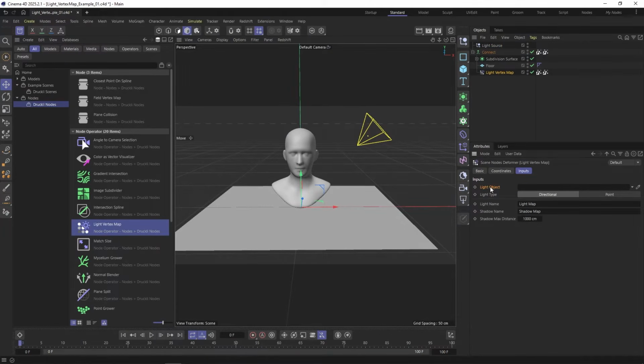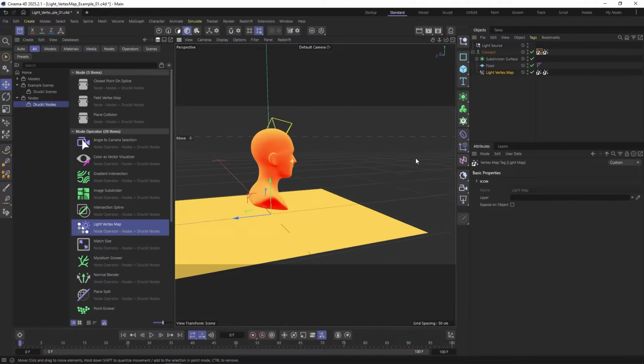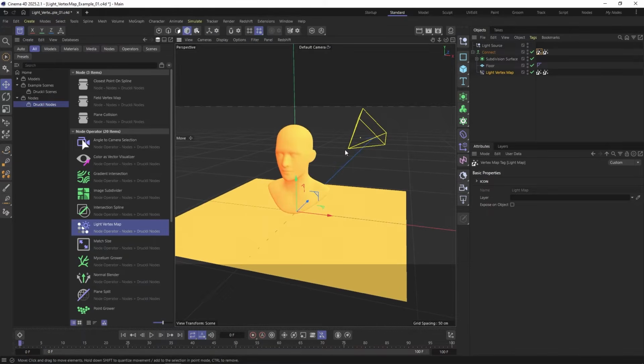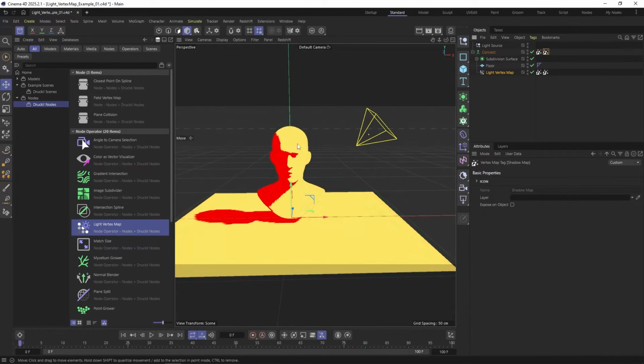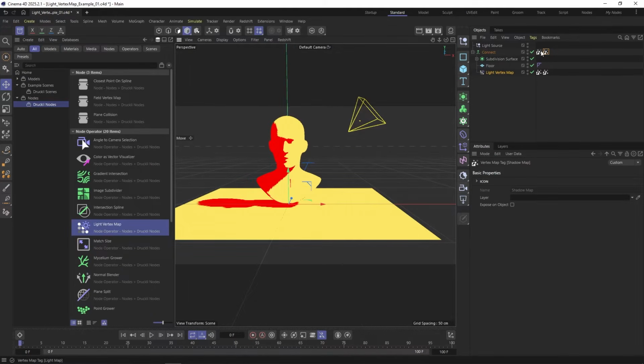Then we need a light object. So let's bring in here our null. And now we can see we have a light map. So this side is in shadow and this side is in the light. And we have also a shadow map here where it paints the shadow onto the floor.